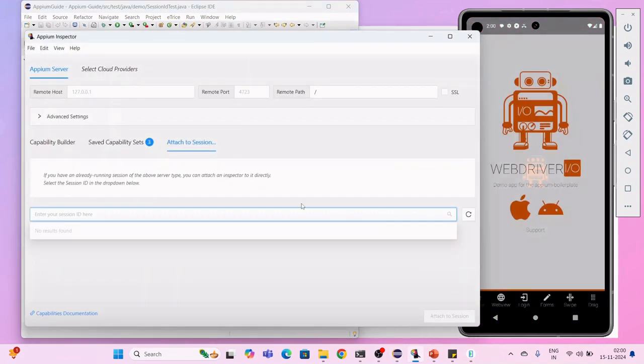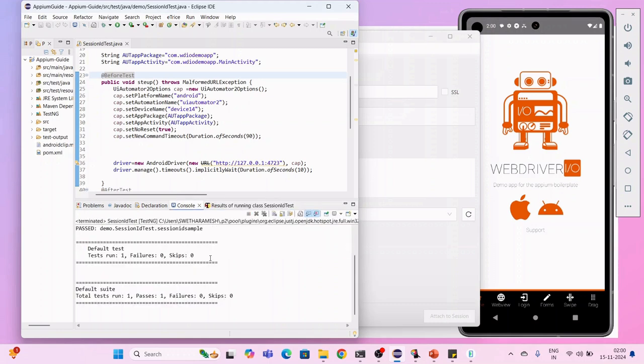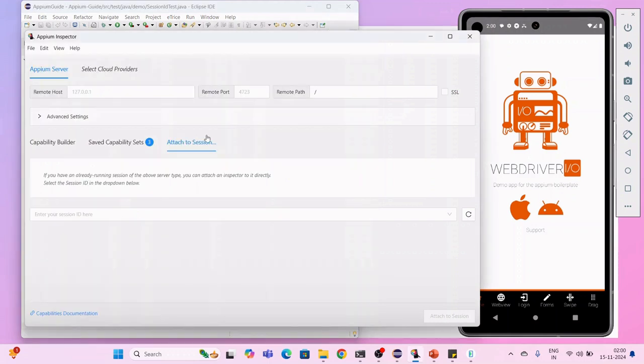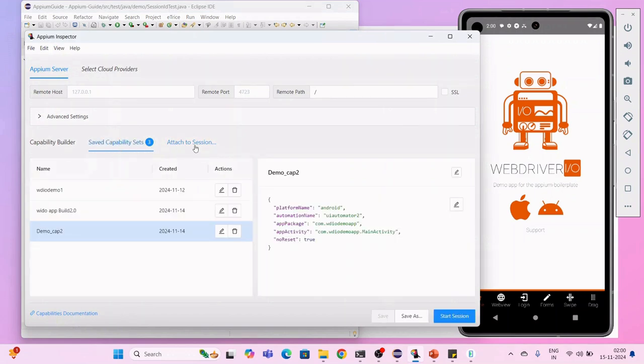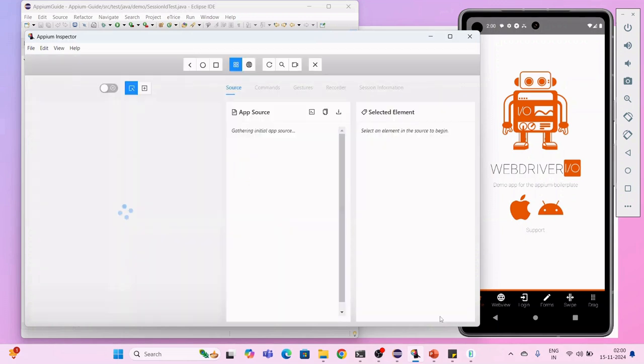So the drop down is empty. I go back here, my code is running. It has created a session ID here, that is AC6B. Just quickly I go to the Appium inspector, navigate to the other tab here and come back to the attached to the session. See, automatically we got the session ID with the details: device name, Android, UI Automator 2 and package name. Now I just need to click on the attached to the session.